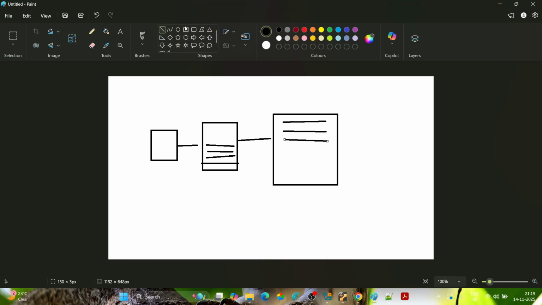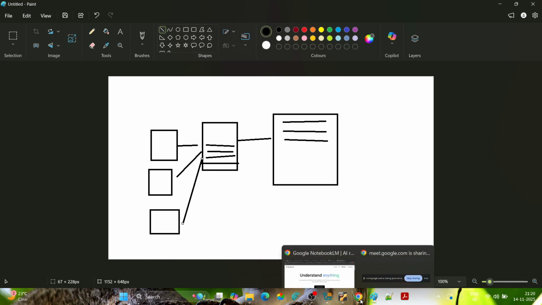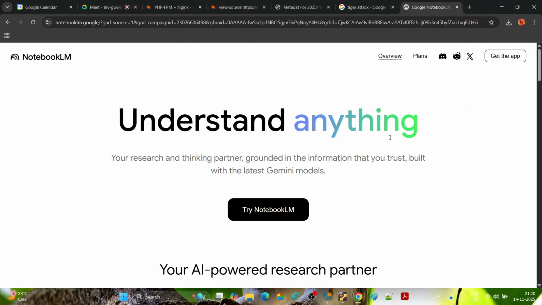Now I have multiple books, multiple notebooks. So put multiple notebooks as input here, and it will digest all the books in one go. Then it will summarize the books, then you can ask questions. Same thing. So this is the overall function of Notebook LLM. Let's try that. Try Notebook LLM.